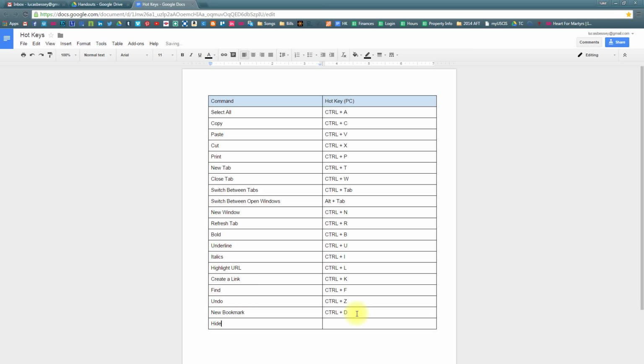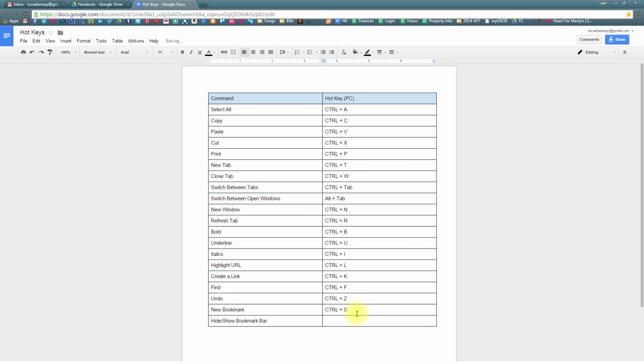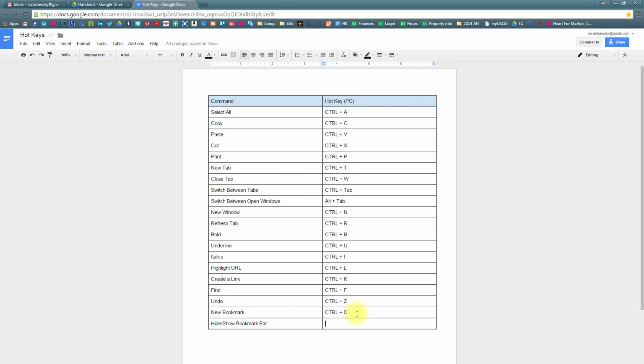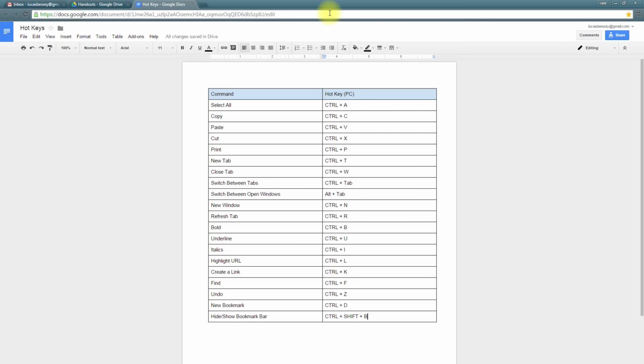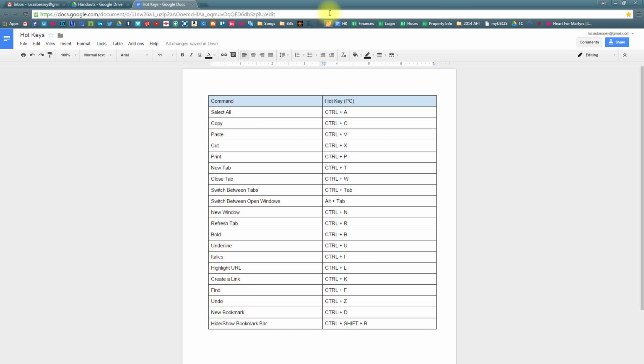Oh, I should add one: hide and show the bookmark bar. I believe it's Control Shift B. Okay, so Control plus Shift plus B is hiding. And so again, if you want to hide that bar, you can press Control Shift B, and if you want to make it reappear, Control Shift B again. Okay, so the first thing is to create a new bookmark, so you'll always have this page on your bookmarks so you can reference it quickly.